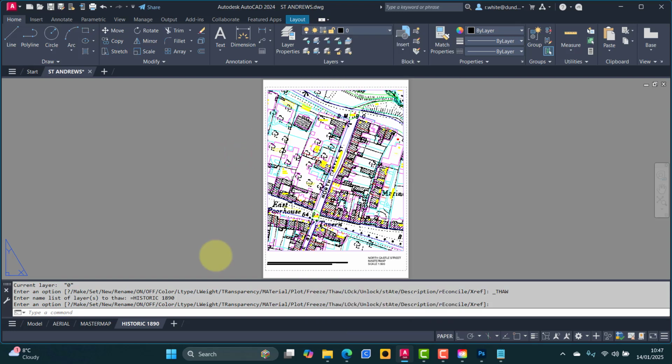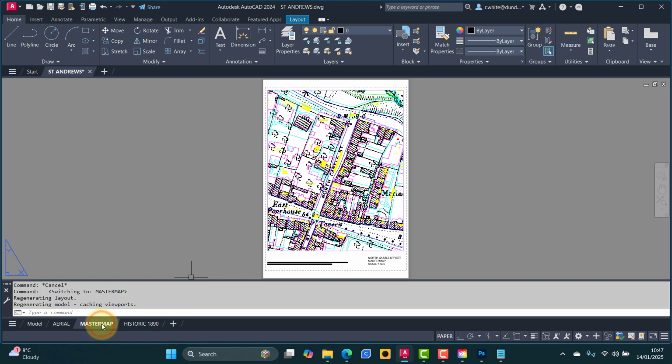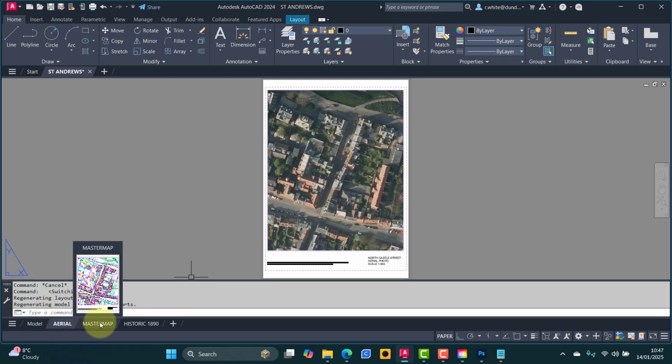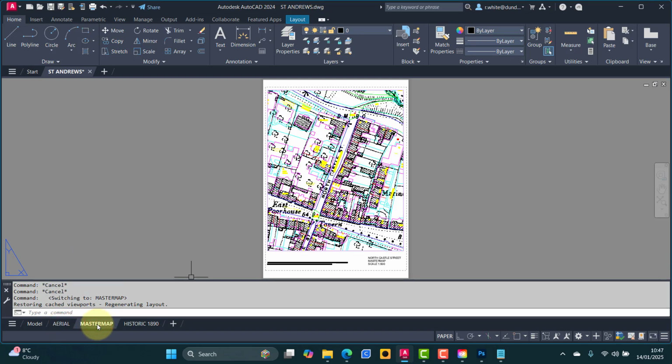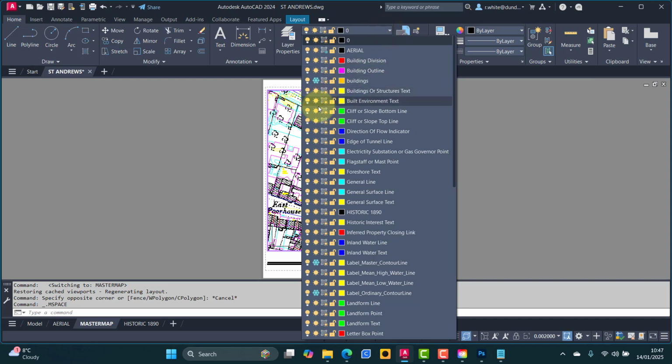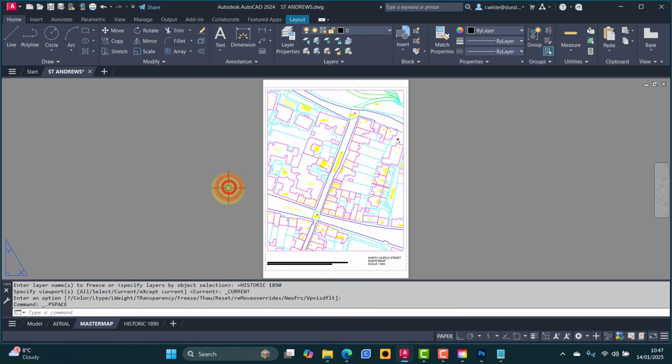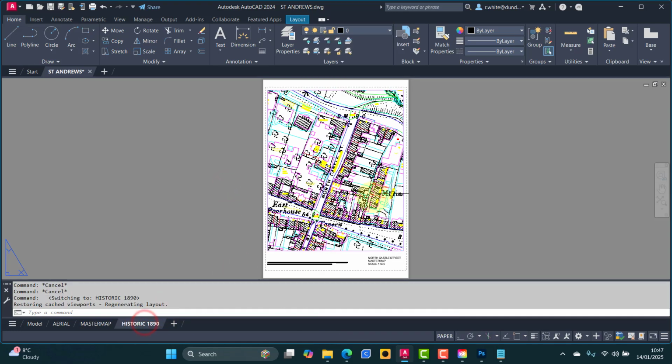Okay. So we've got to watch out here because the historic is visible here now. Now we've thawed it. So let's just make sure it's frozen in this view. So looking for historic, there we go. Want to freeze it in that view. Okay, and here it's the other way around. We want to see the historic but freeze the master map.